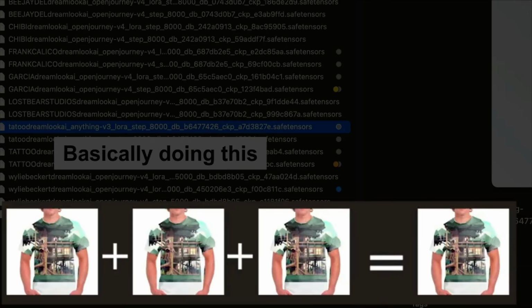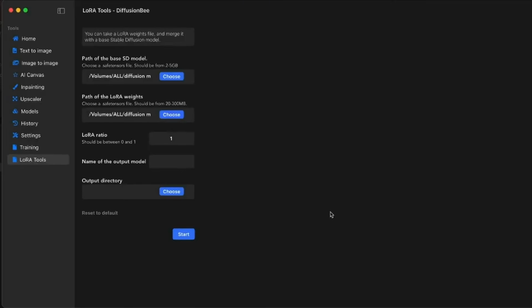You'll notice that the LoRa file is much smaller than your regular safe tensor. I'm going to choose open. And now we can choose the ratio. How much of this do we want to influence? So let's start off with 0.3. You have to name this now. So this is now the floating head chibi tattoo. You now have to choose the output directory. Once you have that selected, you can press start.